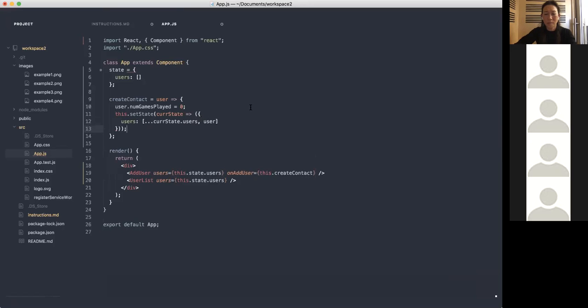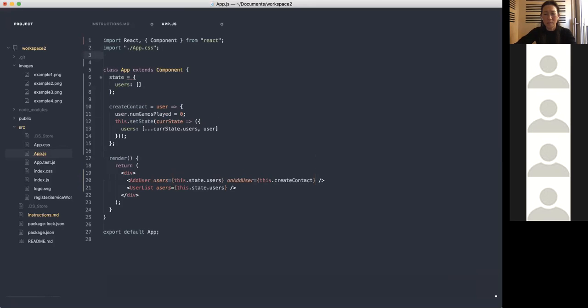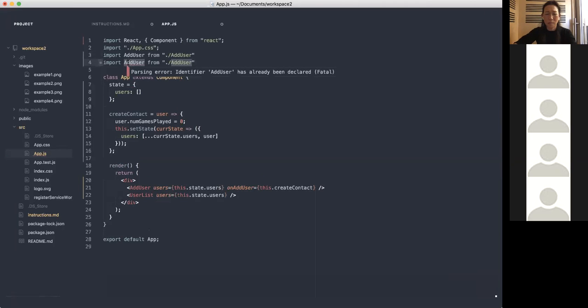Okay. What else do I need to do? Oh yeah. We gotta make sure that add user and user list are imported correctly, the components I'm about to make. So import add user from, I'll put it in the same folder over here, add user, and then I'll do the same for user list. Cool. And I think we're good.